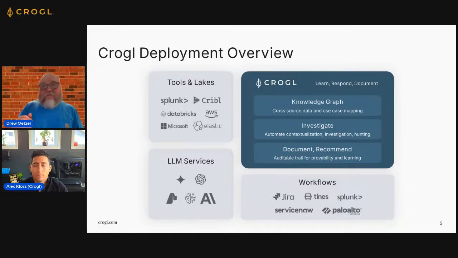But in the end, it's the human agent that's going to read that recommendation and make that decision based on their particular gut and what Crogl says. And then of course, Crogl hooks up to all of your different tools and lakes: we use Splunk, Cribl, Databricks. It works with all of your different workflows, Jira, ServiceNow. It has built-in connectors. You can also build your own connectors, as long as your tool has some kind of API, some kind of way of being communicated with, or even an MCP server. Crogl can then communicate with it.